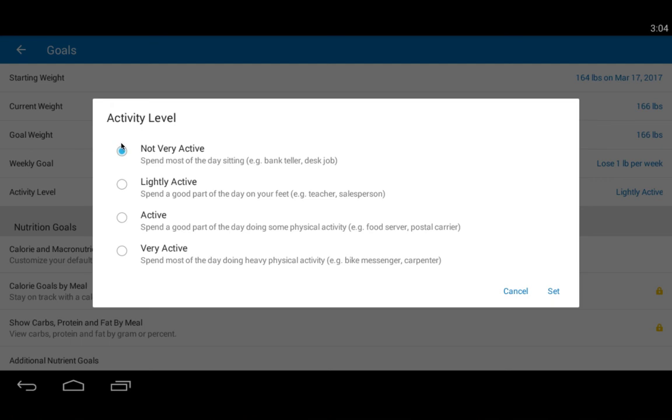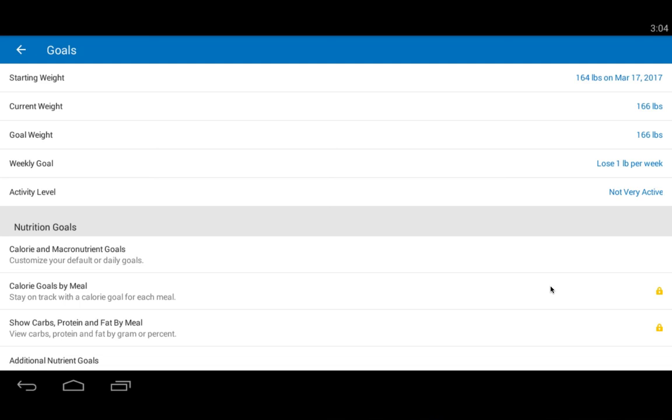But no, on a serious note, just be conservative. Go with not very active. I'm going to set it. Bam! Not very active. Man, am I lazy.